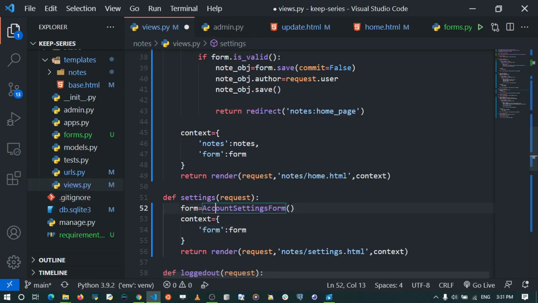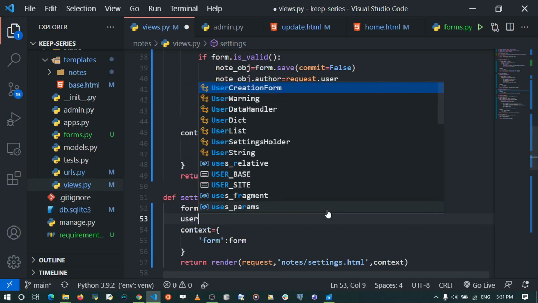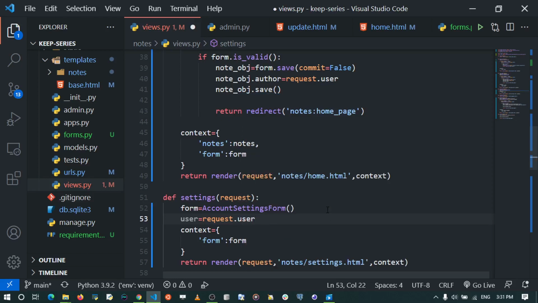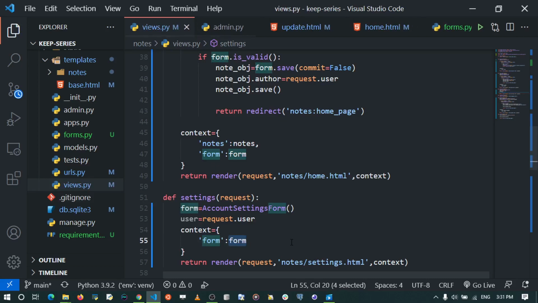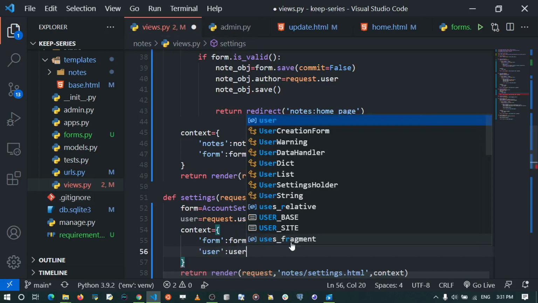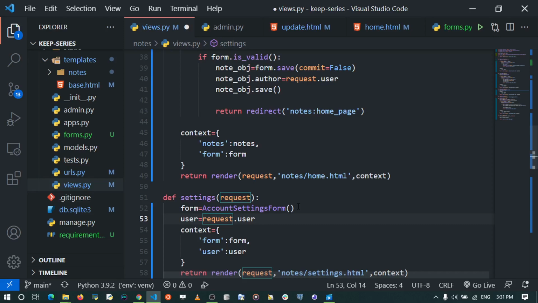So after calling that, the next thing is going to be importing the user model. So we are going to be calling the specific user who is logged in at this particular instance. So we're going to say our user is going to be request.user. Then we also say that we want our user within the context to be the user who is request.user. So let's try to render this.